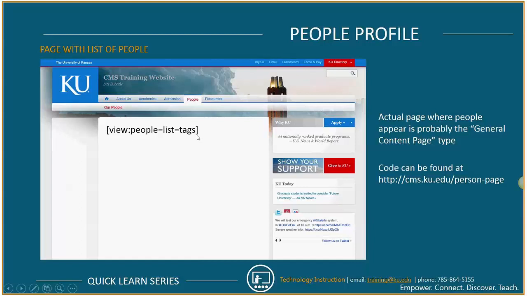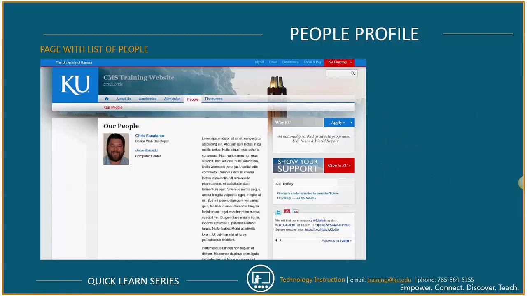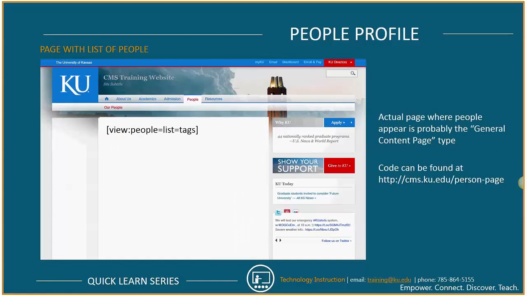And the code, where you find that is from the CMS site. So this actual page here where the people show up, that's probably a general content page or something like that, just a really basic page. And then the code has been copied and pasted onto the page. Now with the code, it's showing here what to bring in. So this is like a people list.